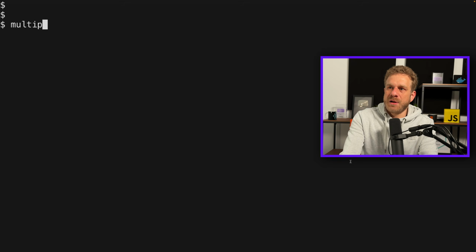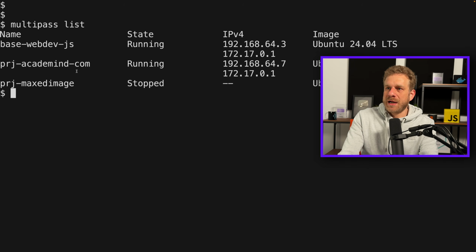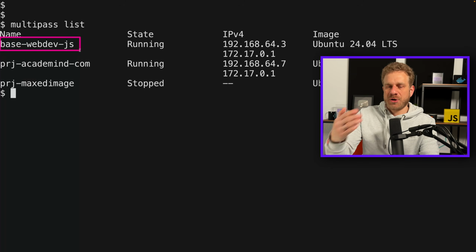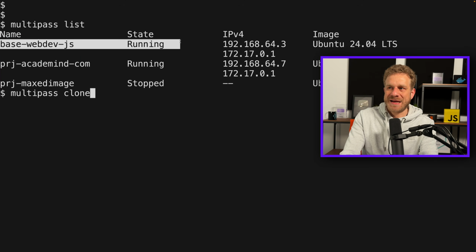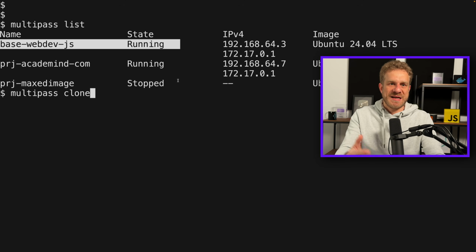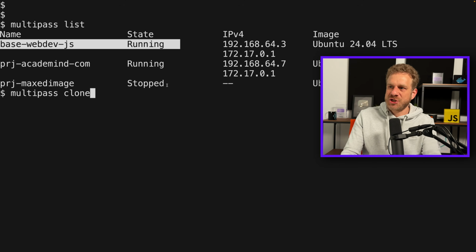For example, I got Multipass installed and I created a bunch of virtual machines there, actually one base machine, which I keep on cloning because Multipass has a clone command where you can use one base machine and clone it to create a new machine based on it, to use it as a base image essentially. And if they're not running, they're not consuming resources.